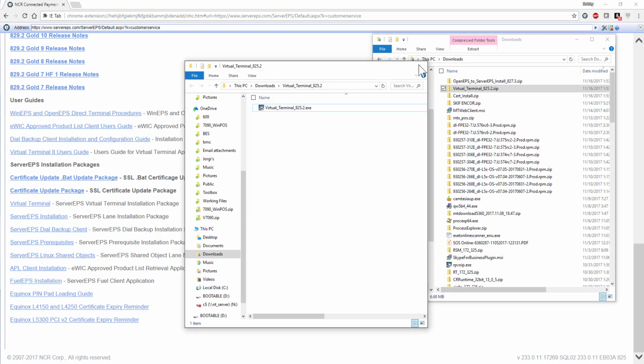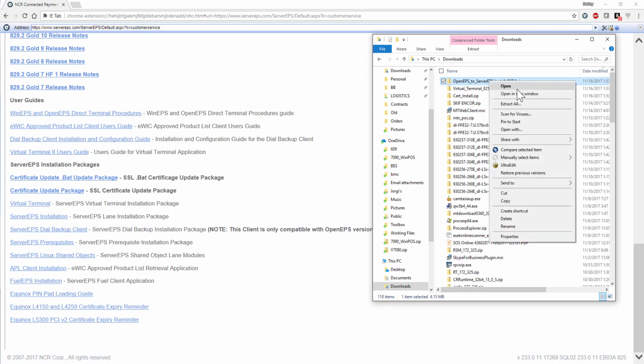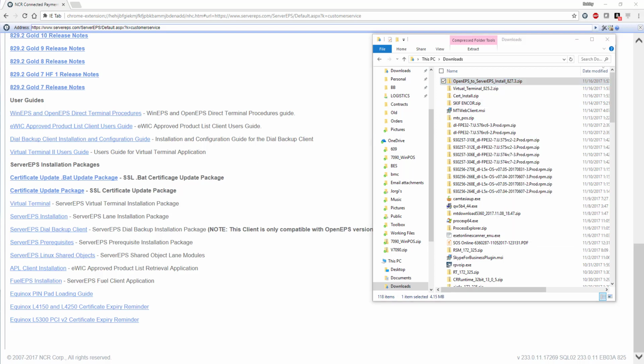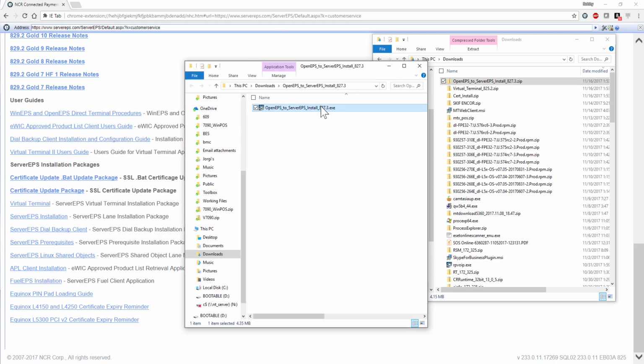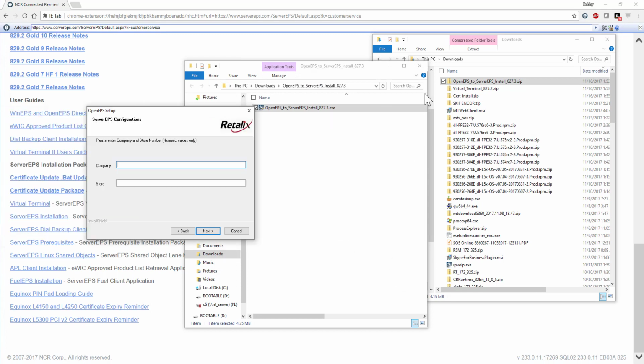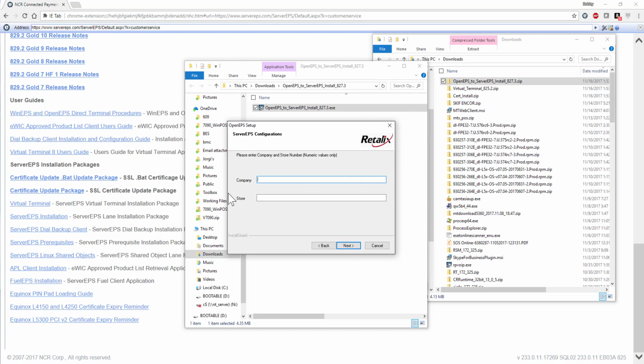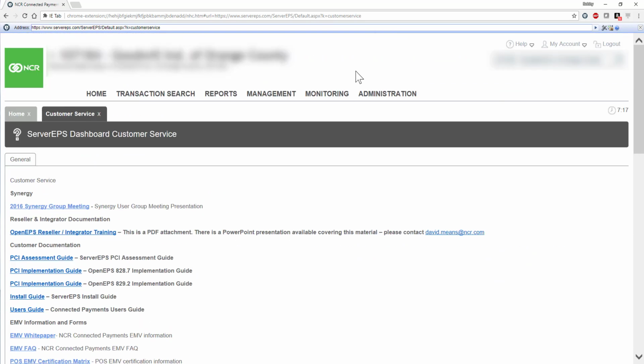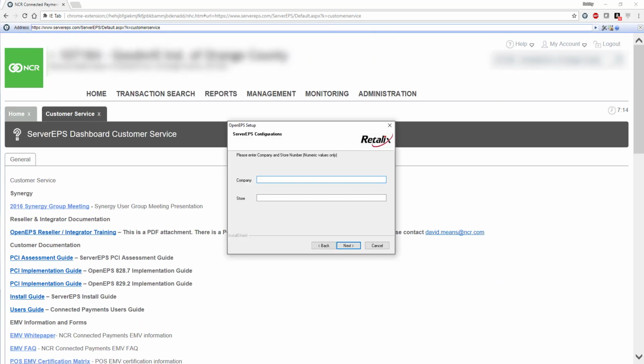Okay, and that's completed. And lastly, we'll install the OpenEPS installation. And this part of the installation process is actually going to write your company and store number and all the necessary information into the registry, as well as put the correct files in that same OpenEPS directory. So we'll go ahead and use the same store number.